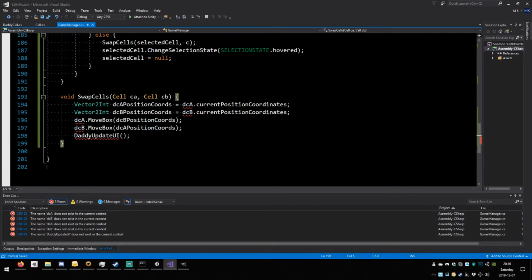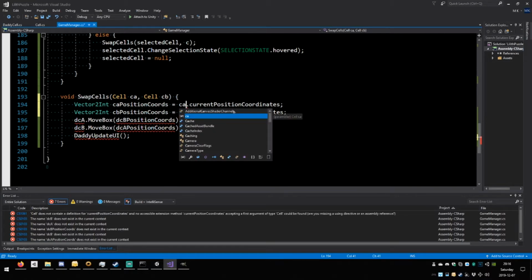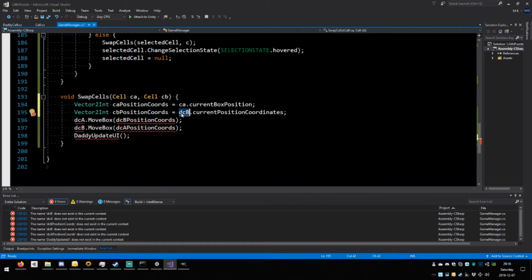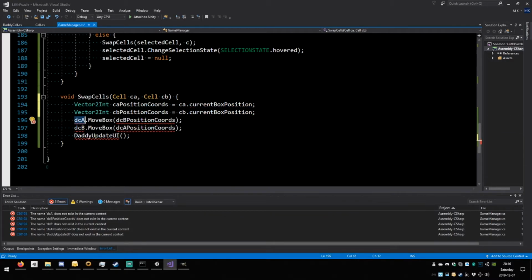Now let's read through this. So vector to int CA position coordinates, CB position coordinates. Let's put lowercase, that is fine. So let's put lowercase here as well, CA and CB. So we're gonna go get the coordinates of each of these and save them, okay? So it's gonna be the coordinates of CA, what did we call them? Current box position, and CB, copy current box position, paste it here. Then here say CA, and here say CB.